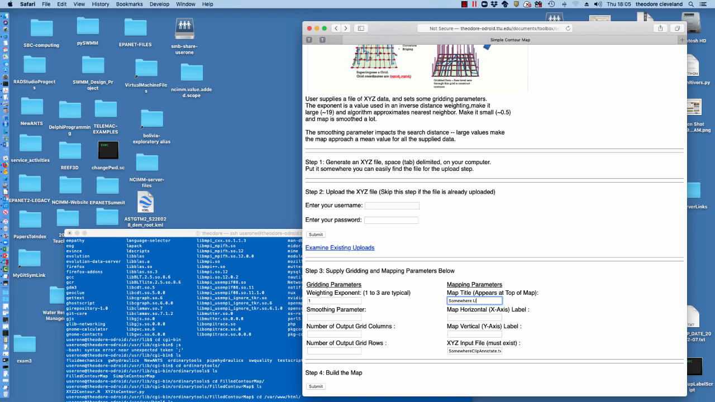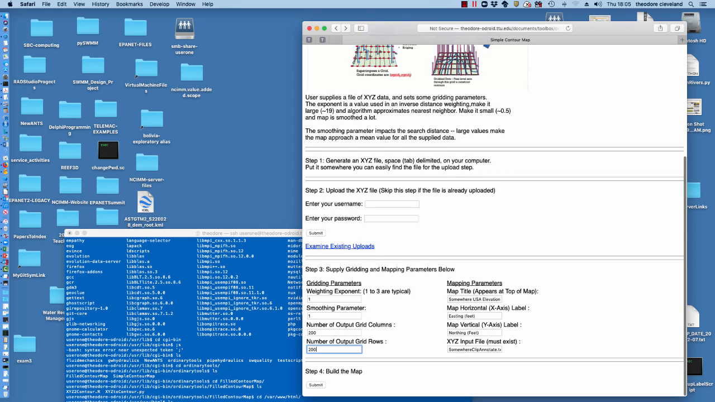And now we want to go ahead and, I find it hard to type the file name correctly, so I'm just going to copy the file name, the character, put it there, and map title, this is going to be Somewhere USA elevation. Actually, I don't want to use that big a smoothing parameter. We'll set it as 1 for the time being.